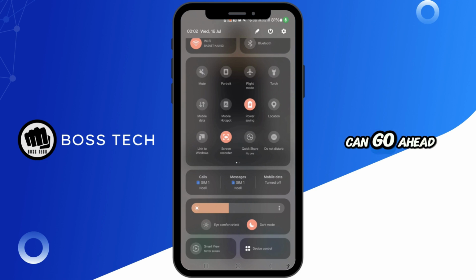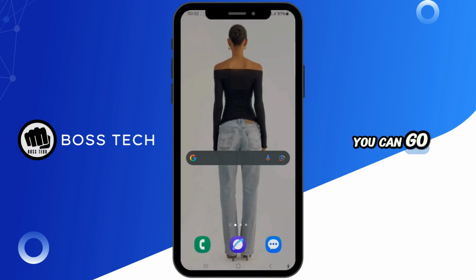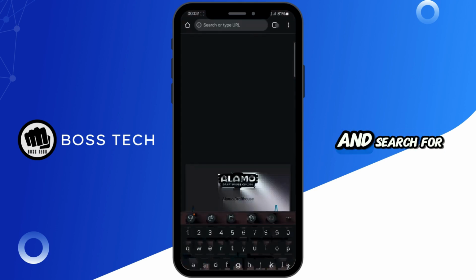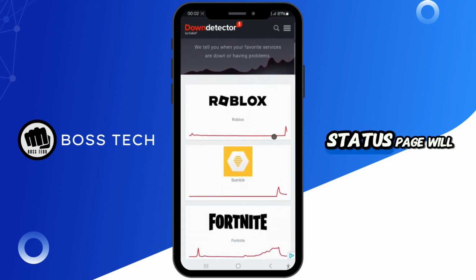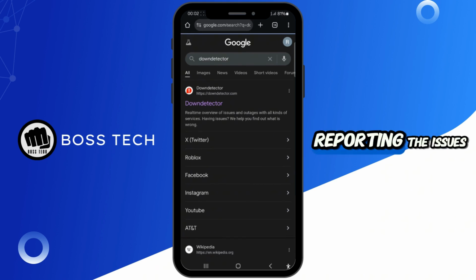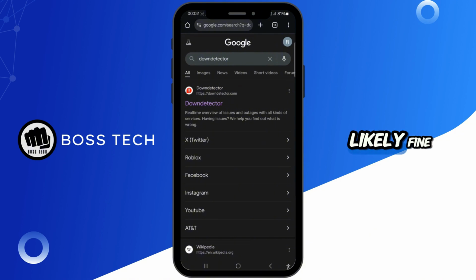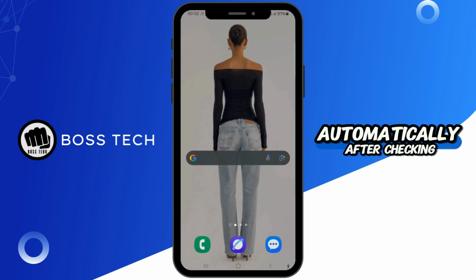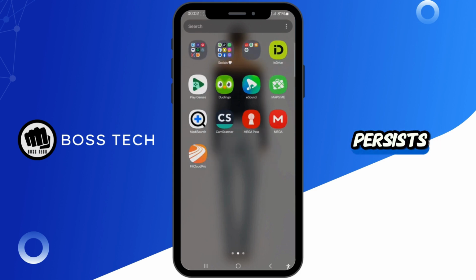If not, you can go ahead and turn on the flight mode for 2 to 3 seconds and turn it back off. If that does not work, you can go ahead and open a browser on your Chrome. Simply go ahead and search for Down Detector. Search for Twitter or the X application, and the server status page will indicate if users are reporting the issues. If it says no current problems at Twitter, the server is likely fine. But if there is a server outage, you will need to wait for Twitter to resolve it automatically. After checking the server, return to the Twitter to see if the problem persists.